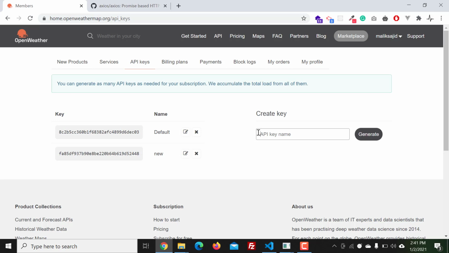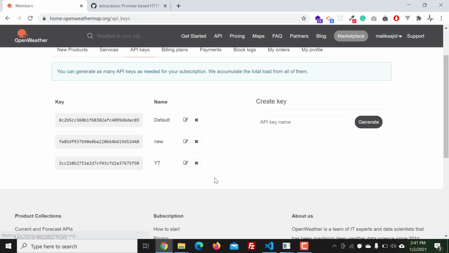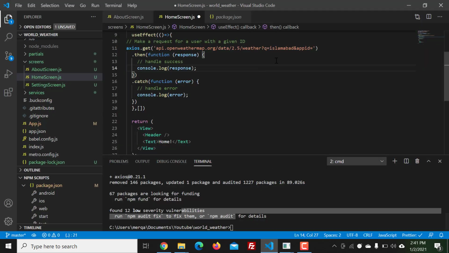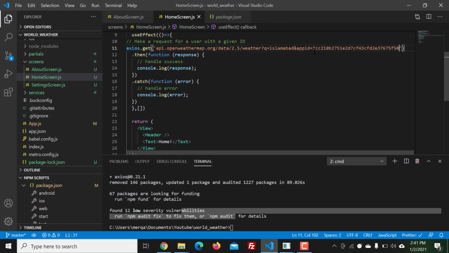API key name, so I call it YT, which means YouTube, and this is my new key. Okay, I copy it, and I use it here. So the API ID, which is this one.